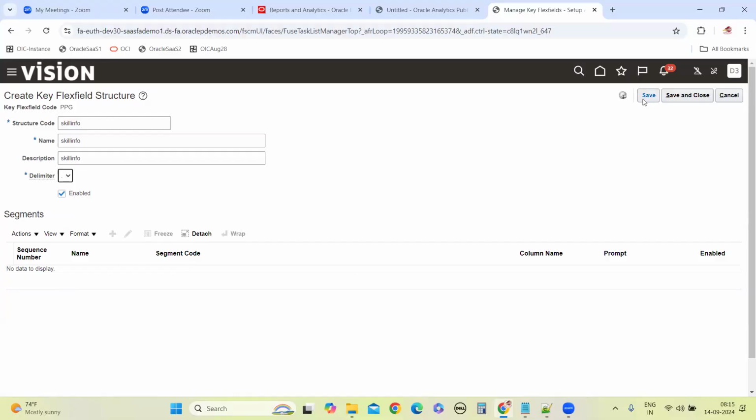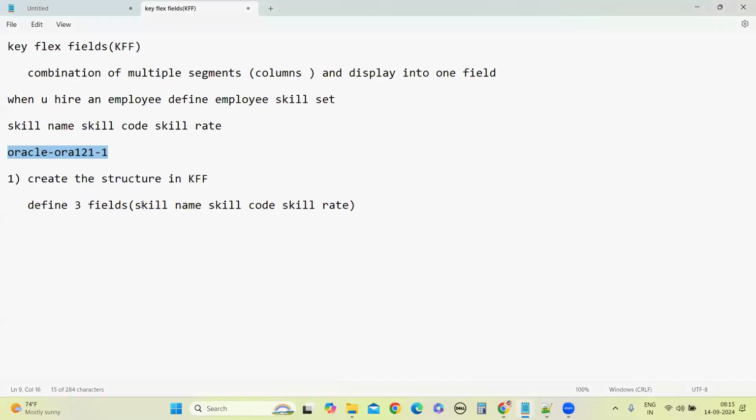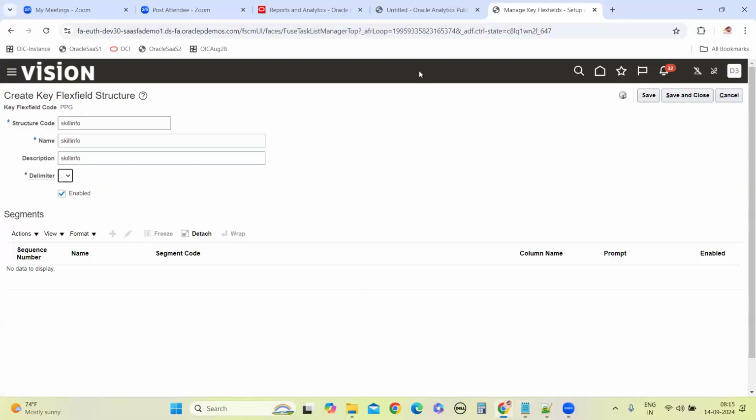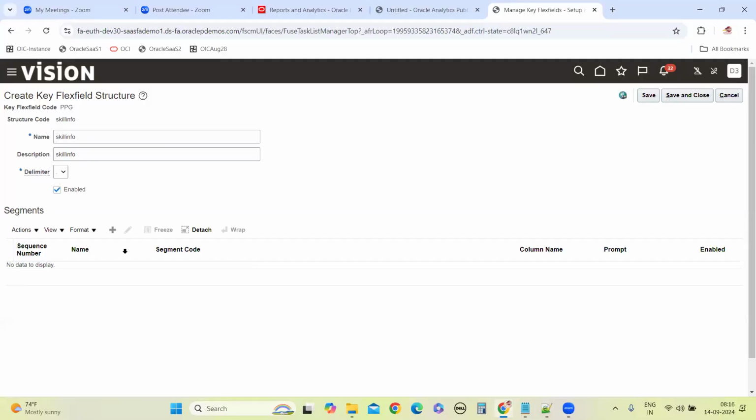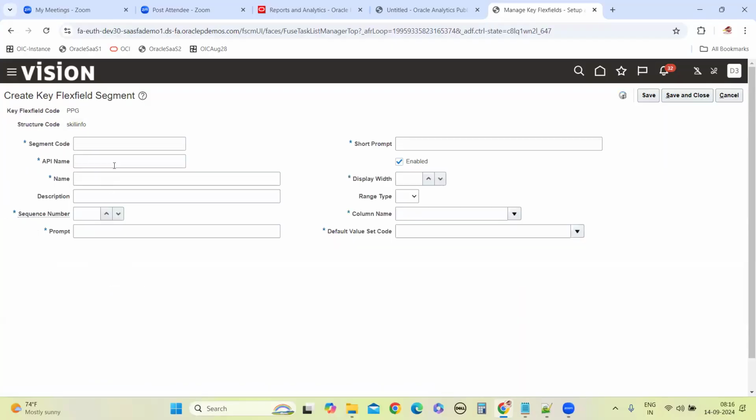So when we press the save button, this plus will be enabled. This is just information. You can give any name, it will accept. After you press the save button, this plus will be enabled. Then you have to add these three fields. Save. Click on plus. So here you need to add the fields one by one.